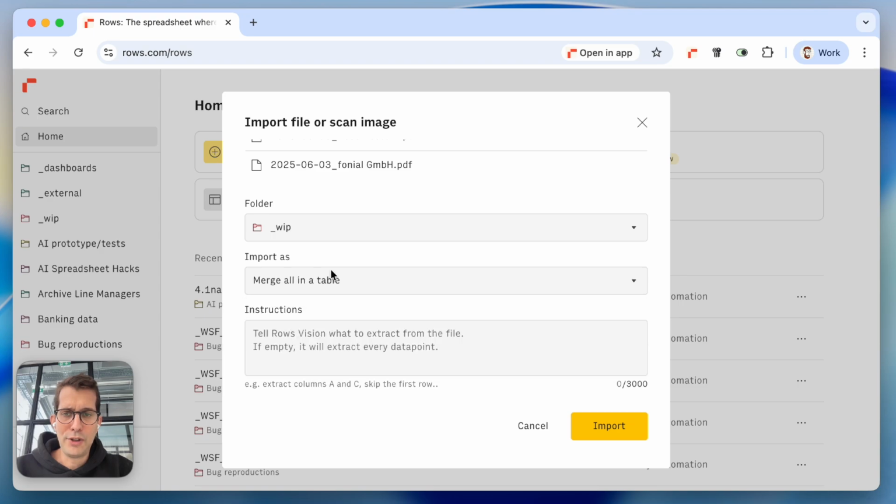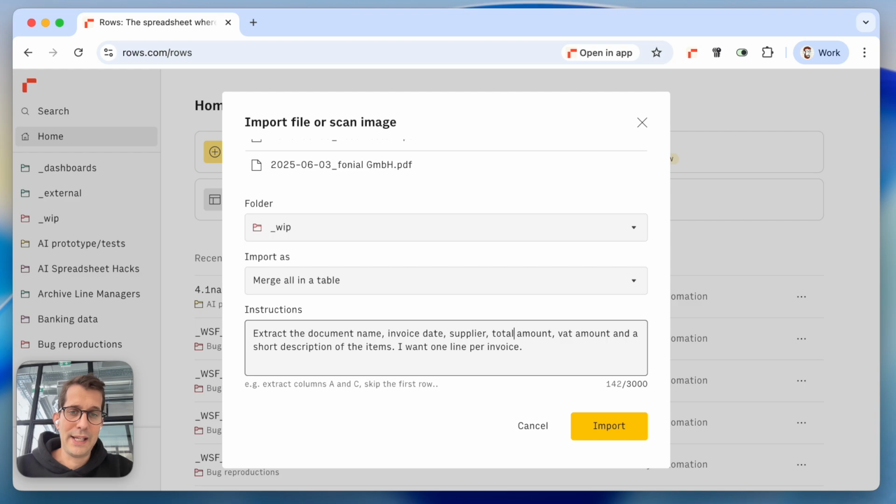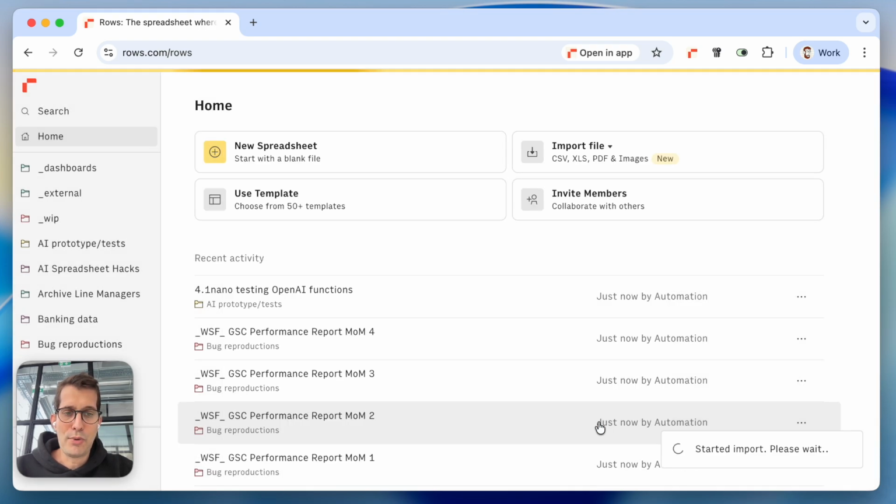I want to merge them all into a single table, and I'm going to edit some instructions. I want the document name, invoice date, and so on, tax amount, and a description. And also important, I want only one line per invoice, right? Now I'm going to click import.